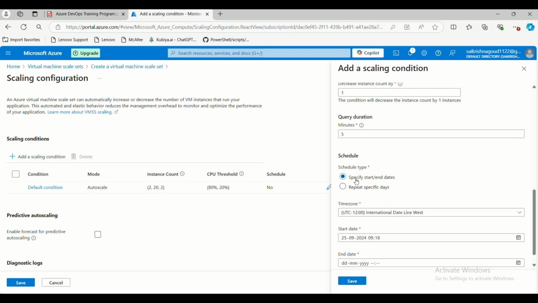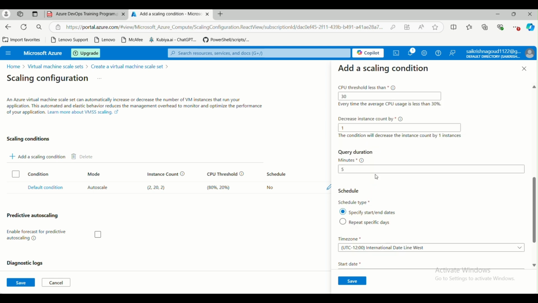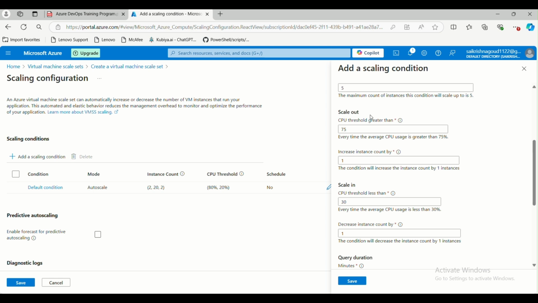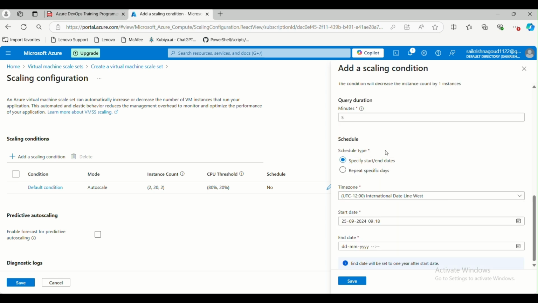Next one, schedule type. For example, if you want to set this activity throughout 365 days, it's absolutely fine. Or else, this scaling condition will only need to be up based on a specific date or a specific time. Yes, you can specify the start date or end date. For example, I need to start this on so and so date and end this on so and so date. It's up to you.